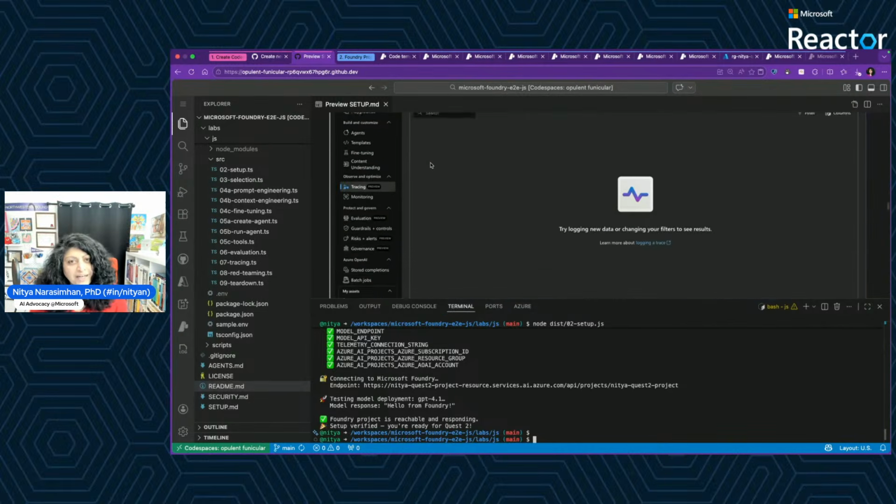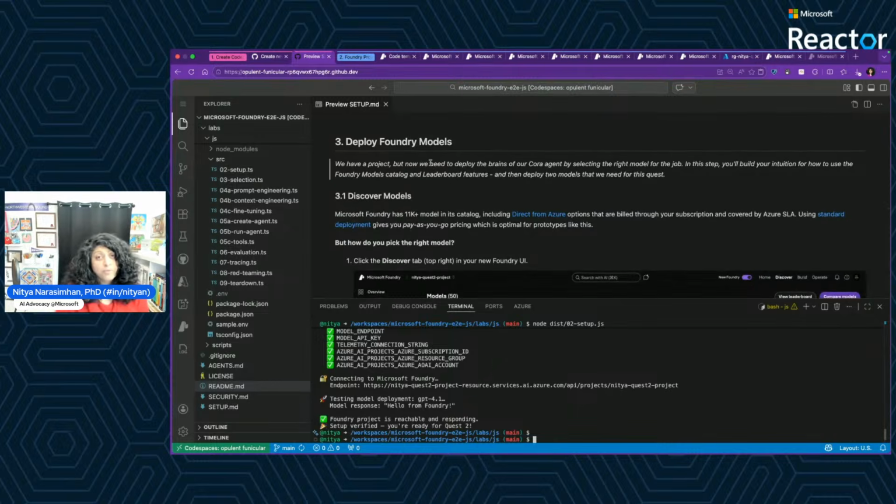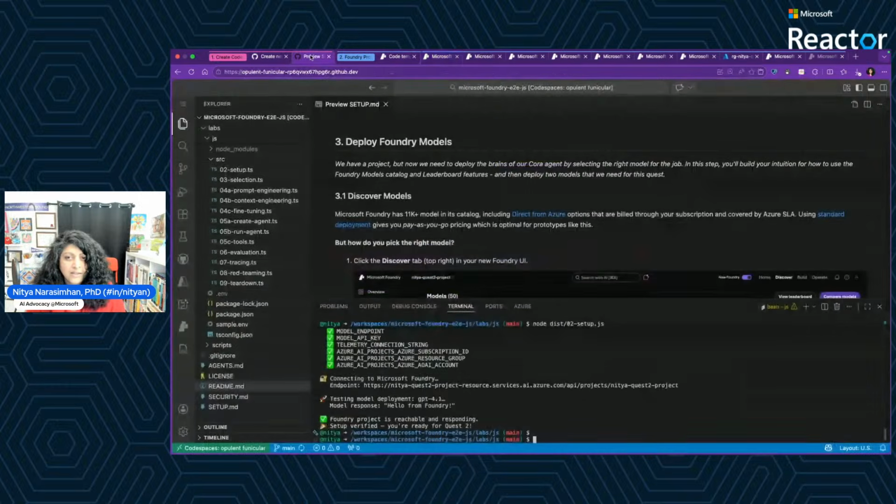Once you've completed all of this, I'm just going to scroll all this through. You should now be at this point where you have this project. So far, I hope you're all following me. Now, all you've got is a Foundry project on Microsoft Foundry, which hasn't done anything yet, and your development environment in Codespaces is completely connected to that backend.